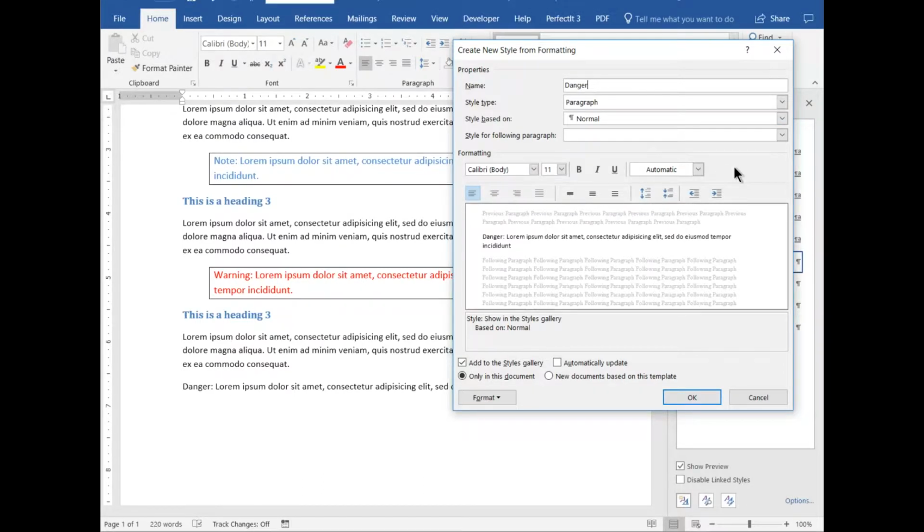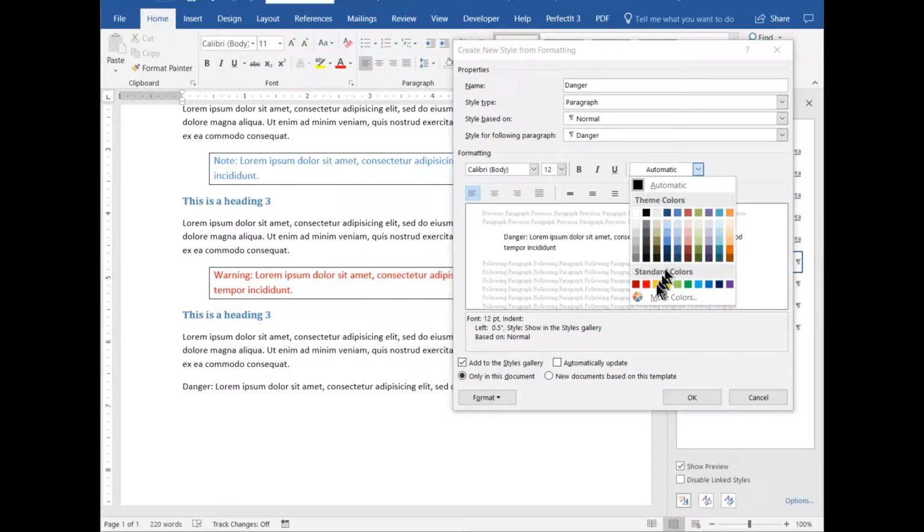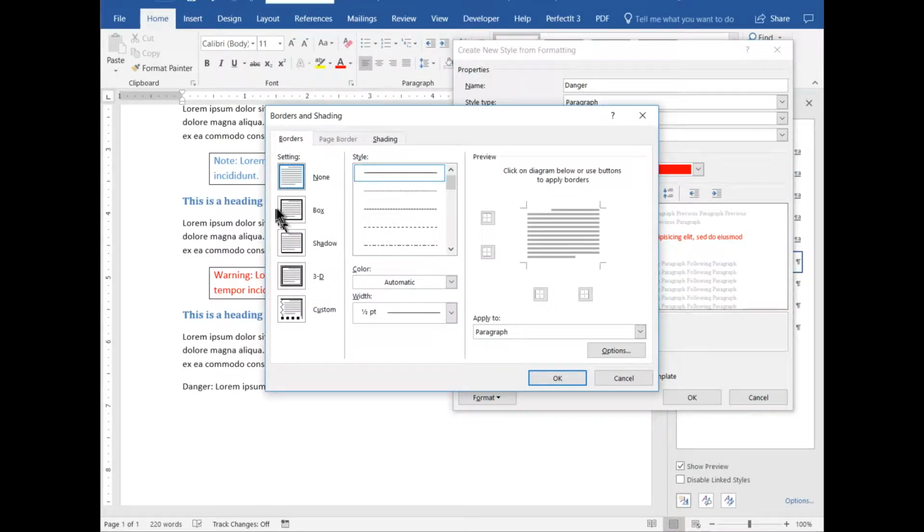So now I have to go through the whole thing, set the font size to 12, and indent it, and I'm going to set it to red again, but I'm going to also add bold, so a danger paragraph will really stand out. And I'll go ahead and add the box.